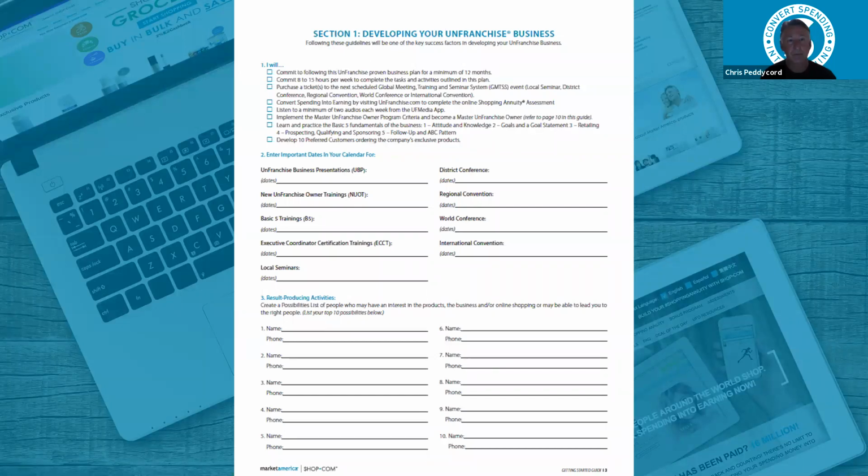Boom, they check it. Can you commit to 8 to 15 hours per week to complete the tasks and activities outlined in this plan? They might say to me, Jim, we've already talked about this. I'm already getting people in front of you. Definitely, I'll squeeze it in. Great. Check that off. Purchase a ticket to the next scheduled global meeting, training, and seminar system.